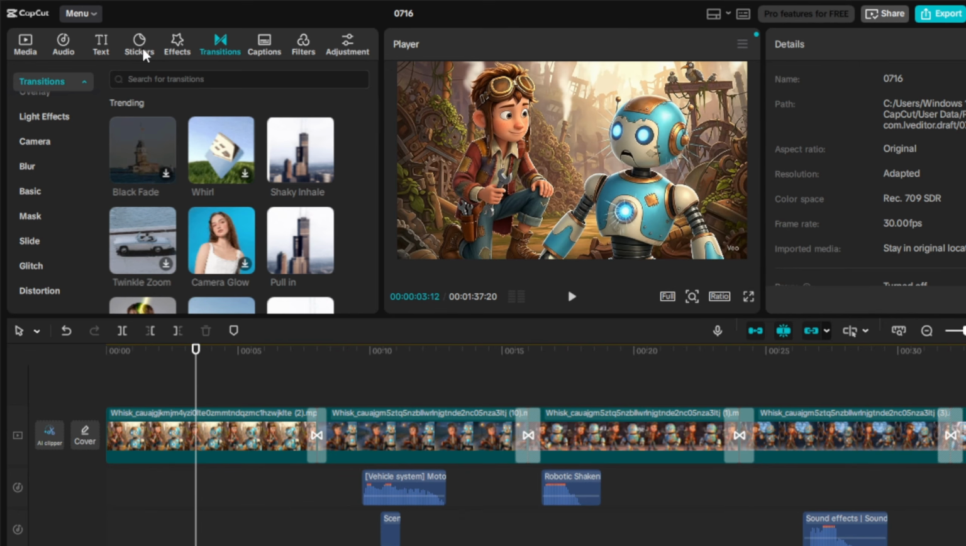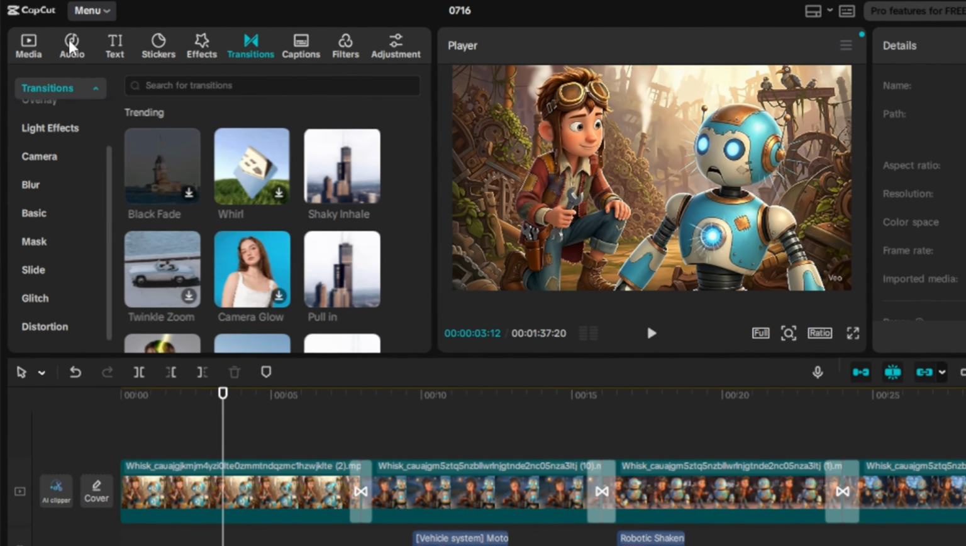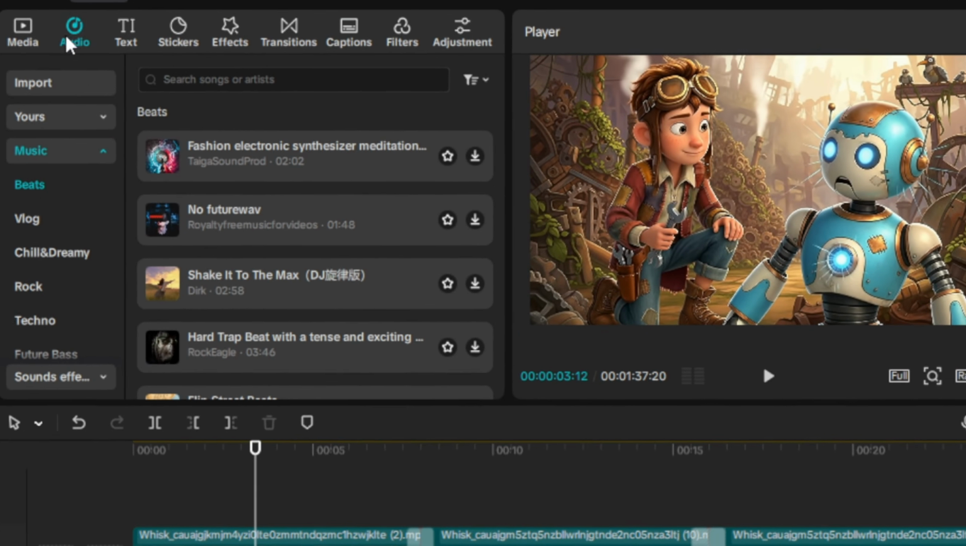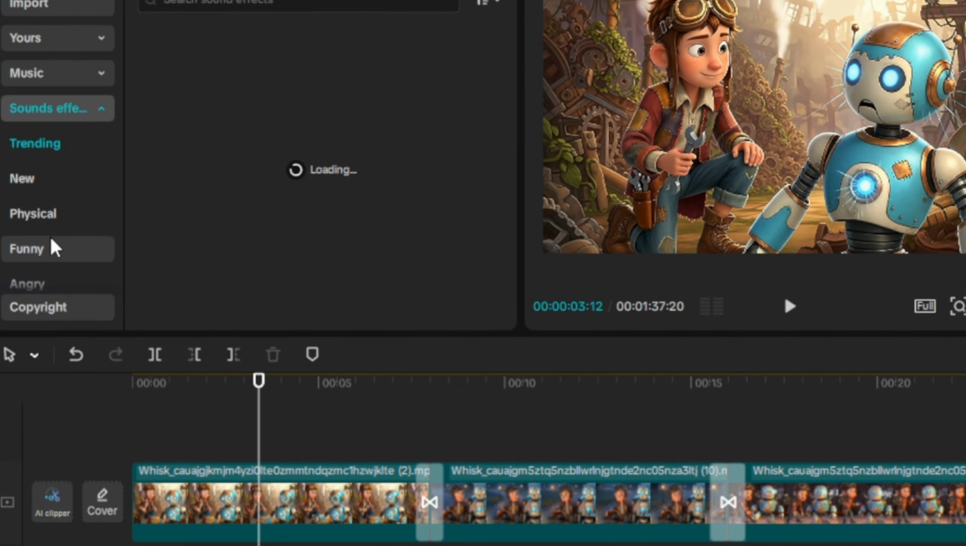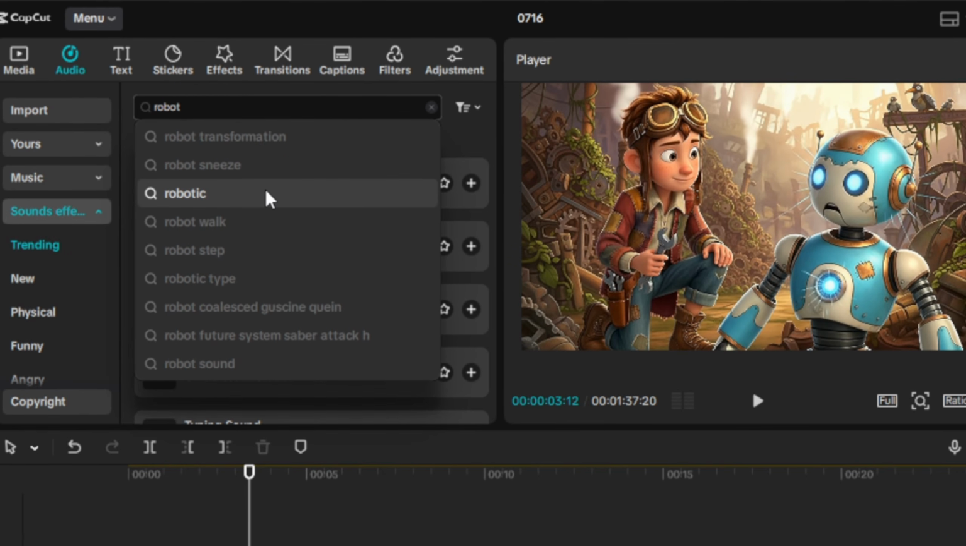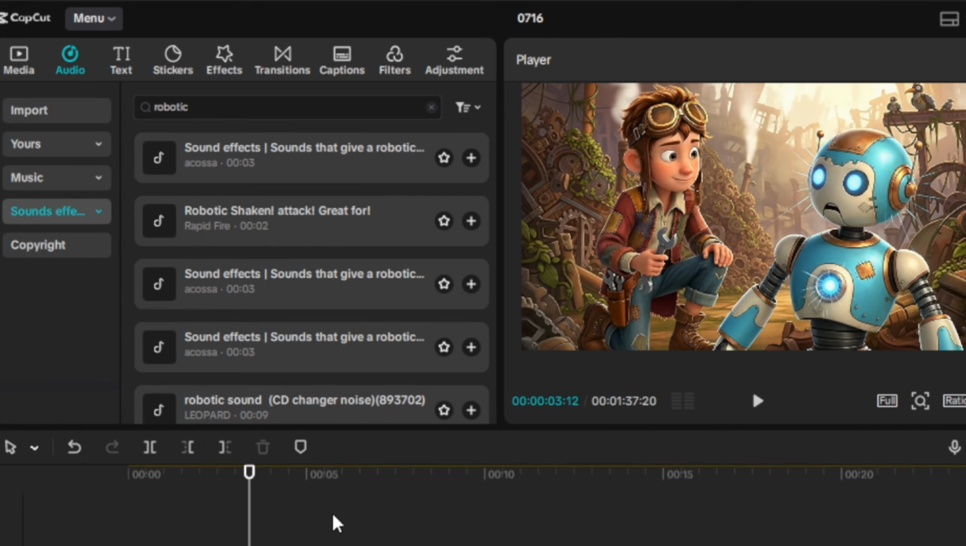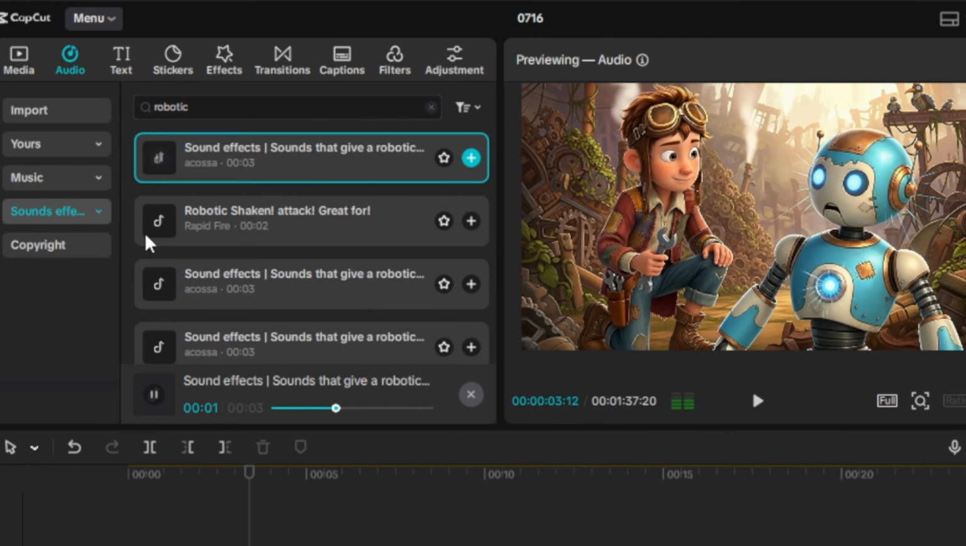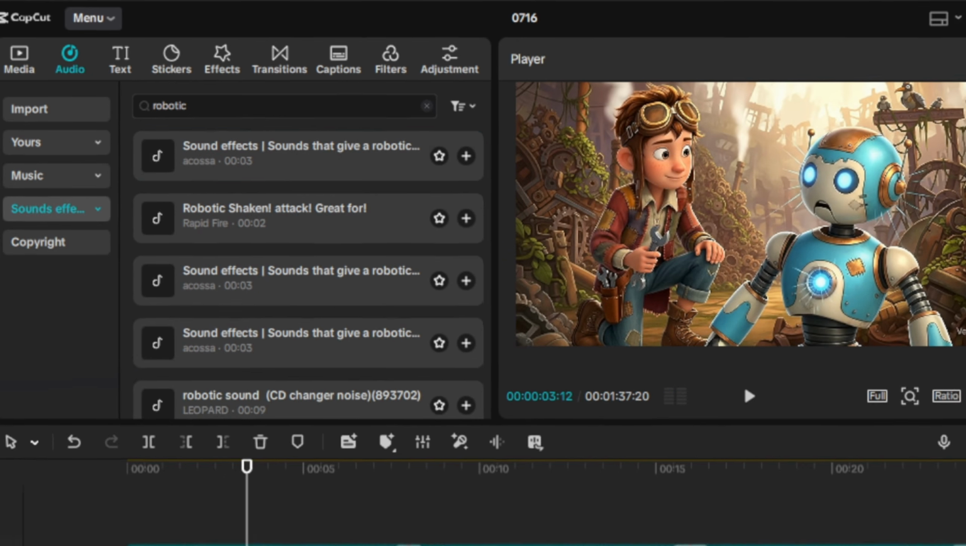To add a sound effect in CapCut, navigate to the Audio tab, located in the top left corner of the interface. Select the sound effects category. Use the search bar to find a specific sound, such as robot sound. Browse the extensive library of effects available within CapCut and select one to add to your video timeline.